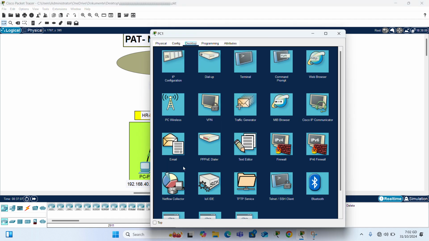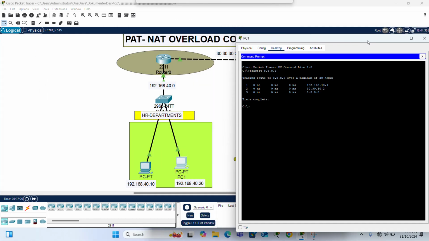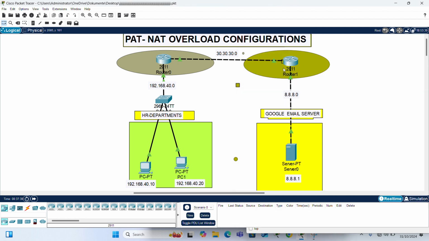Now this other PC, tracert 8.8.8.8. This IP address is the default gateway of this interface. This other IP address, 30.30.30.2, is the IP address between these two routers. And this last IP address, 8.8.8.8, is the IP address of the Google email server.